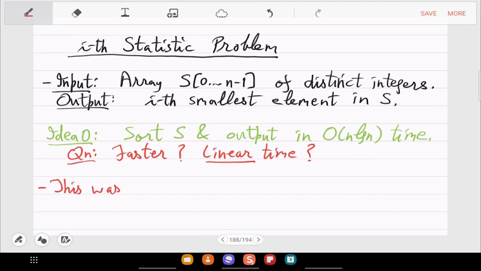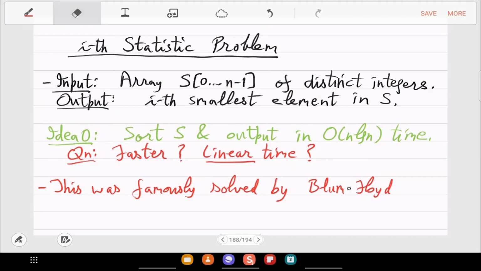This has a very famous solution. It was famously solved by a sequence of famous computer scientists: Blum, Floyd, Pratt, Rivest, and Tarjan.